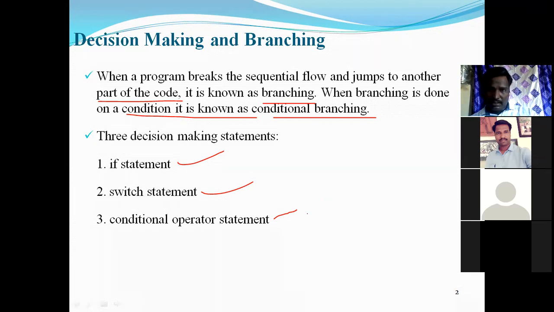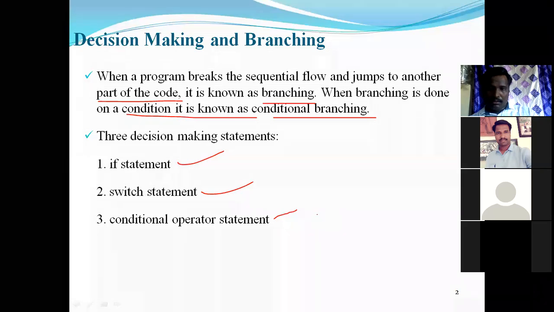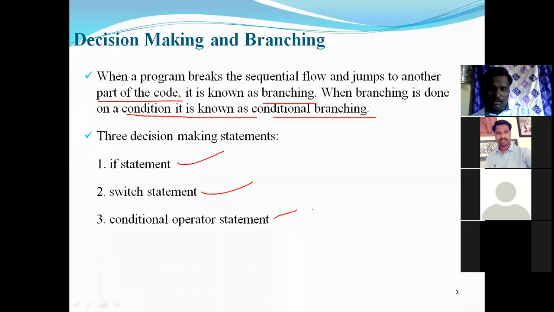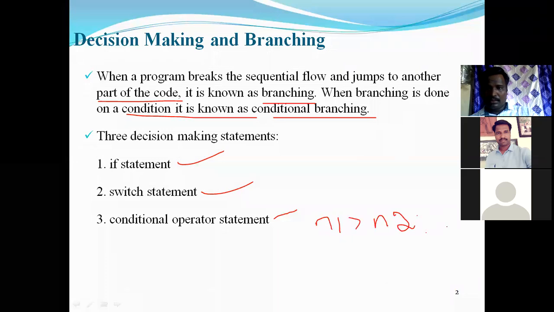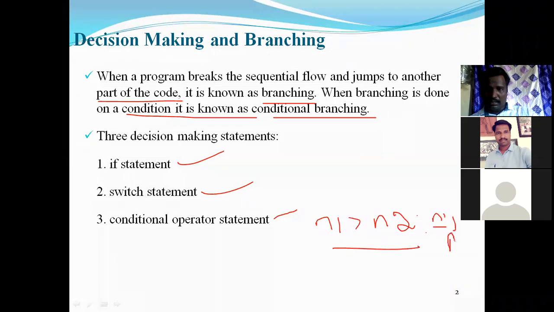As we already discussed, the conditional operator uses three operands. First, num1 is greater than num2. If this condition is true, it returns n1 as the larger one. If this condition is false, then n2 is substituted as the larger one. That is the conditional operator we discussed already. I'm not going to repeat it again.